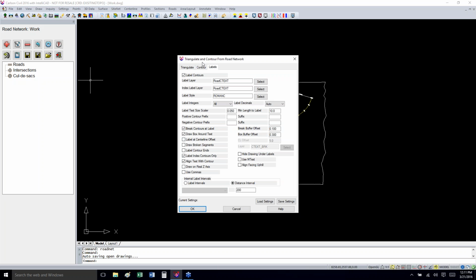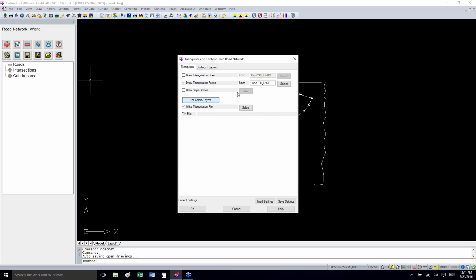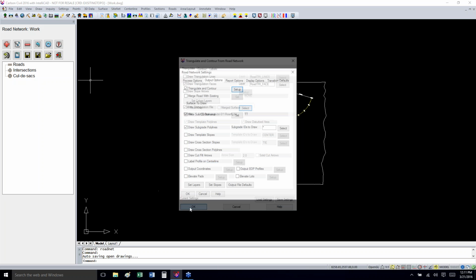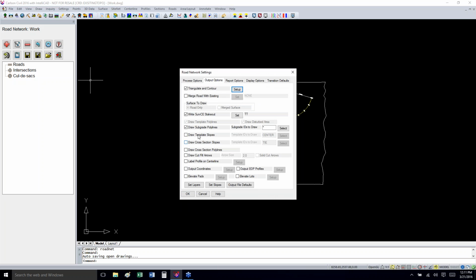So I'm going to do 200 feet, and I'm going to hit OK. And it says, you've got to pick a triangulation file. So I'm going to come back. I was mistaken on that. And I'm going to set a triangulation file and call it road FG, and hit OK or save. And I'm going to hit OK here. And now I've got this set up.